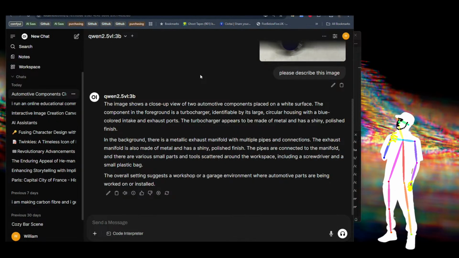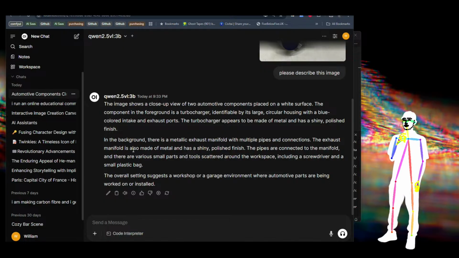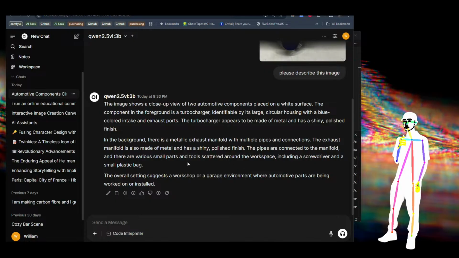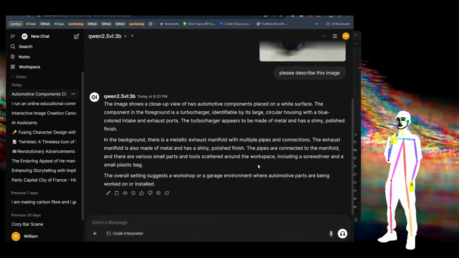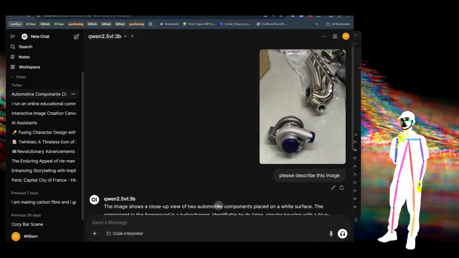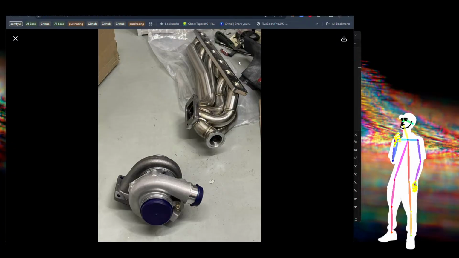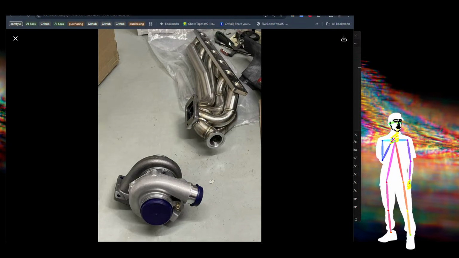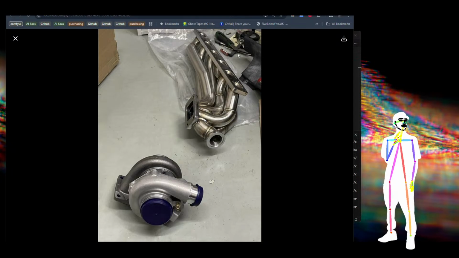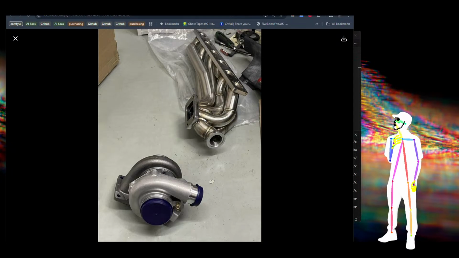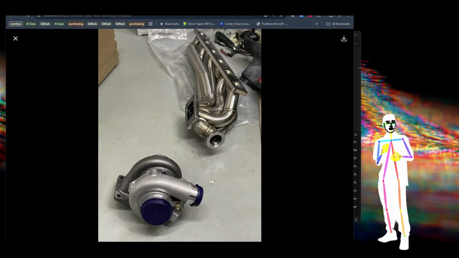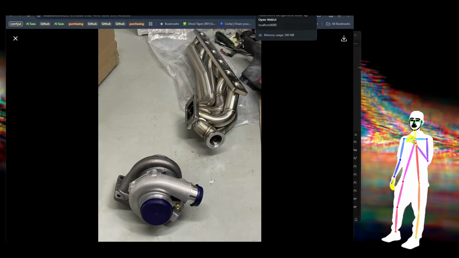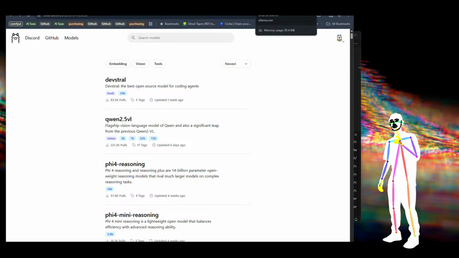But wait, in the background, oh, there's a screwdriver and a small plastic bag. I mean, there is a plastic bag, and you might think it's a screwdriver. It's actually a knife, a Stanley blade. But it's not bad, is it? Especially for a local GPU with 4 gigs of VRAM.